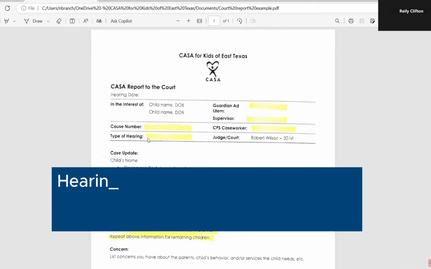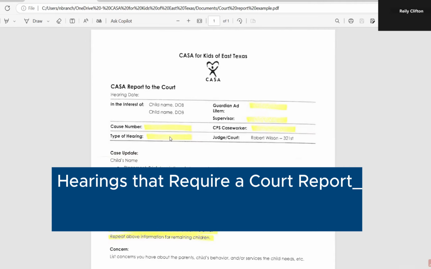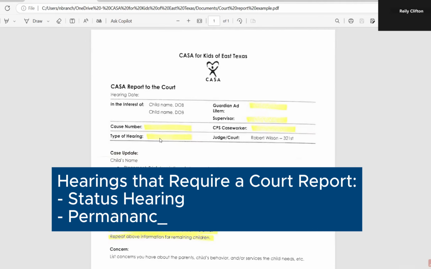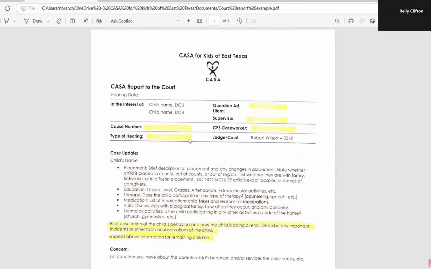There are 3 hearings that will need a court report. That is a status hearing and 2 permanency hearings. The caseworker's name goes here, and then the Robert Wilson 321st in Smith County will remain the same. Under case update, you will include the child's name and age, and then you will go into the placement.